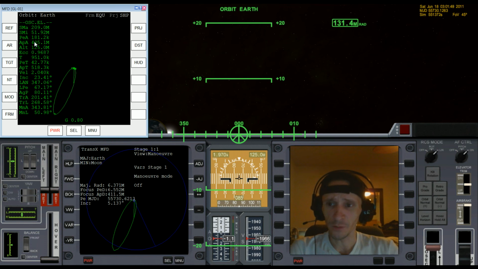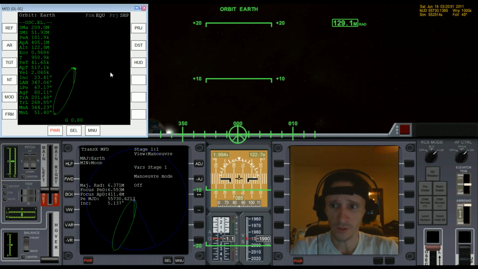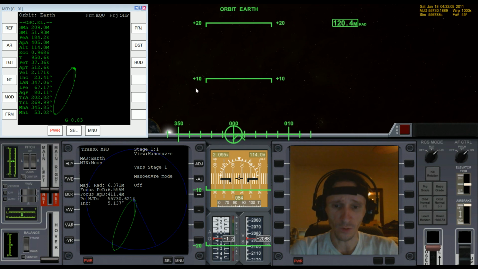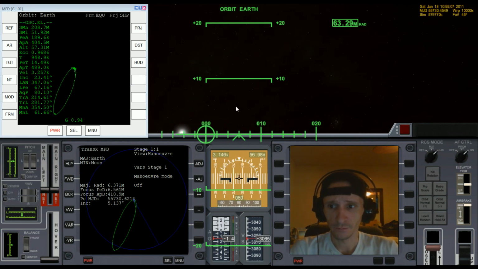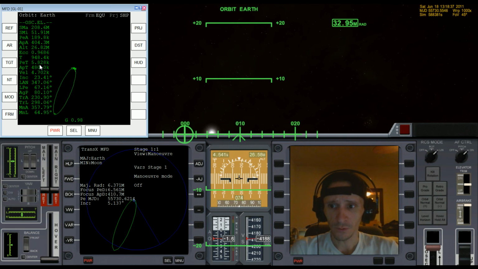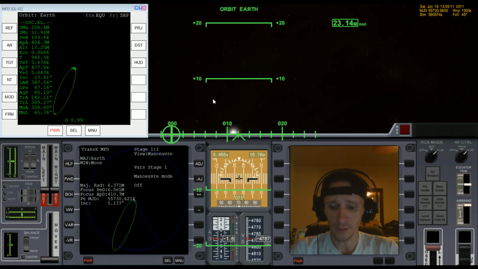Okay, you can see our periapsis is now 181, so we'll go ahead and accelerate time here to close the rest of the distance on the way to Earth. You'll see our periapsis start to slowly climb. That's why I went a little bit low. If I want a target of 200, then it should be getting closer to 200 as I get in closer to the Earth. So we're almost getting close to periapsis here.